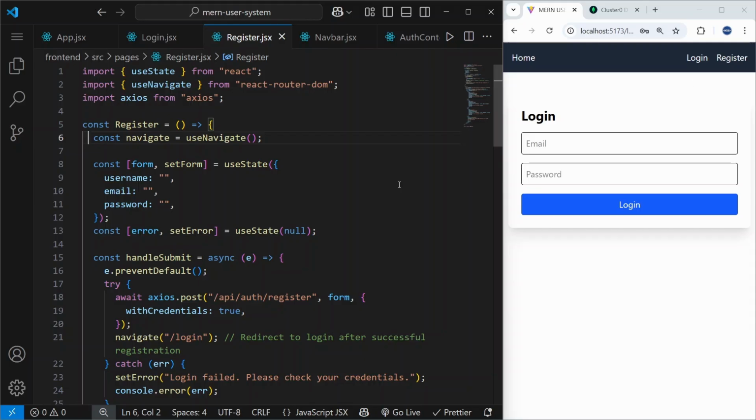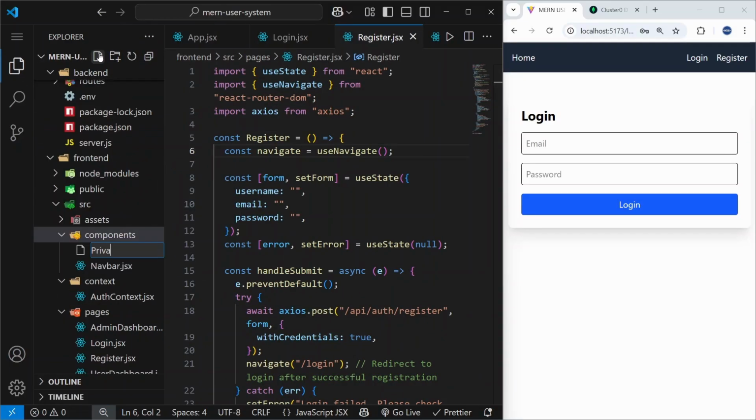Okay. And now when a user logs in, we want to show his data. For example, when a regular user logs in, we want to show his personal info like username, email, and so on. And we don't want users to access certain pages unless they are logged in. So that's where the private route component comes in. It's like a gatekeeper.